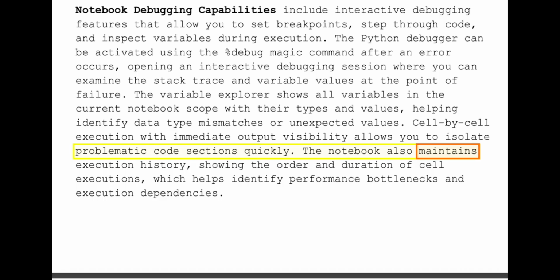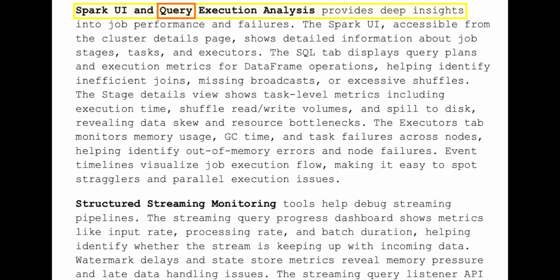The notebook also maintains execution history, showing the order and duration of cell executions, which helps identify performance bottlenecks and execution dependencies. Spark UI and query execution analysis provides deep insights into job performance and failures. The Spark UI, accessible from the Cluster Details page, shows detailed information about job stages, tasks, and executors. The SQL tab displays query plans and execution metrics for DataFrame operations, helping identify inefficient joins, missing broadcasts, or excessive shuffles.